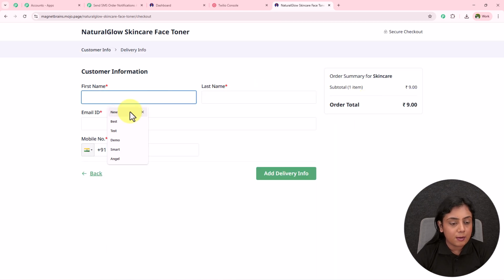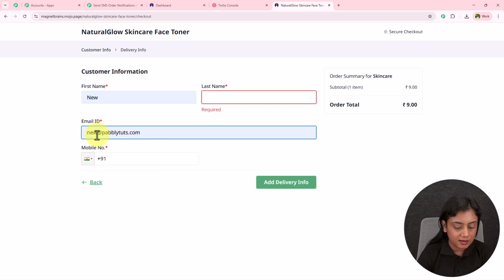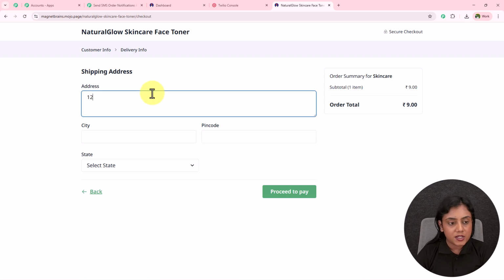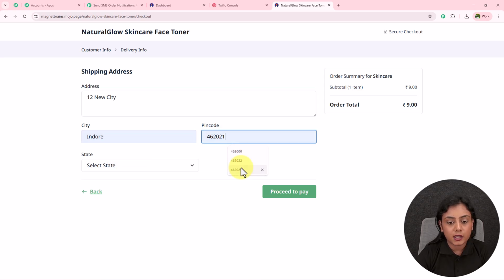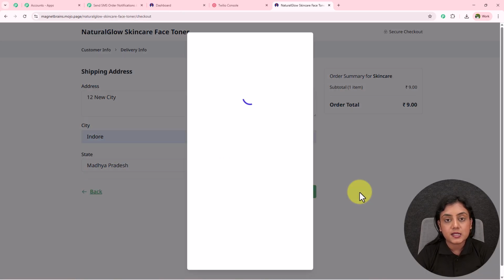For the first name, I will write it as new, last name as customer, email as newcustomer@pabblytools.com. Okay. After that, it is asking for the phone number, for which I'm going to enter the dummy mobile number right here and click on this add delivery info. Then it is asking for the address, for which I will write over here as 12 New City. Then it is asking for the city, for which I'll write it as Indore, pin code or dummy pin code right here. And for the state as Madhya Pradesh, click on this proceed to pay button.